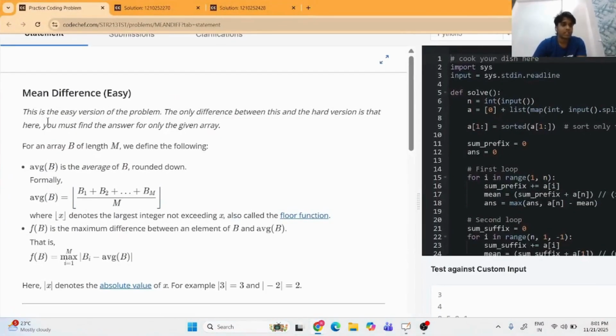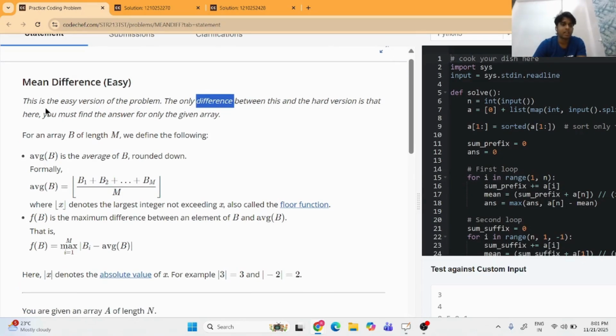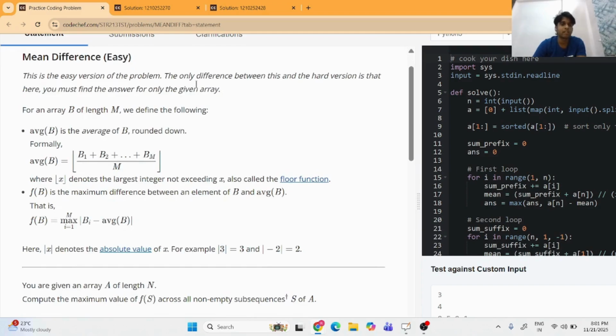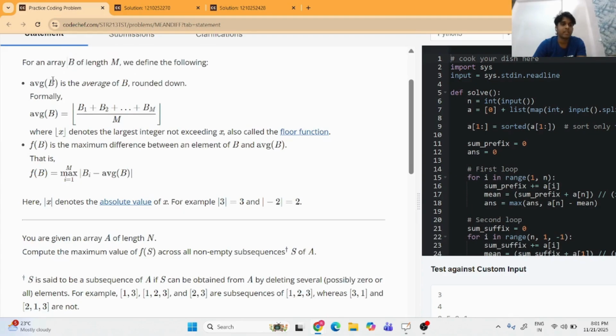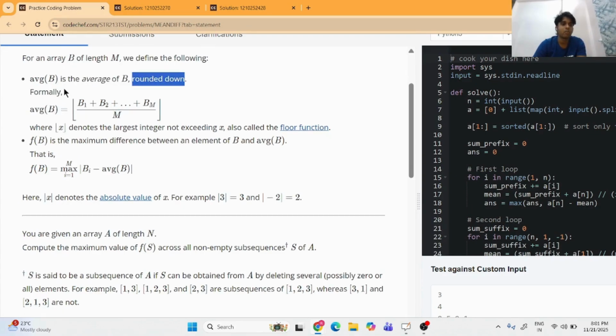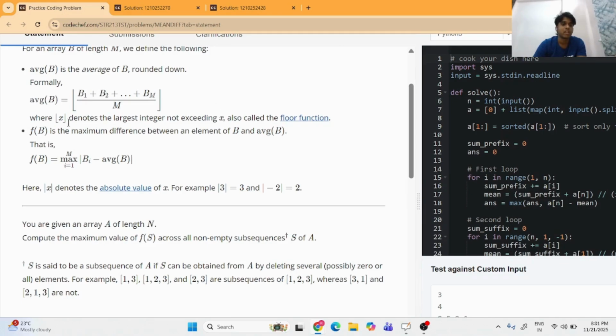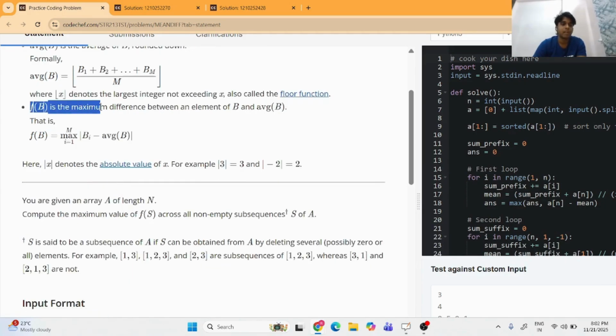So guys, the problem says this is the easy version of the problem. The only difference between this and the hard version is that here you must find the answer for only the given array. For an array B of length m, we define the following. Average of B is the average of B rounded down, where this denotes the largest integer not exceeding x, also called the floor function. F of B is the maximum difference between an element of B and average of B.